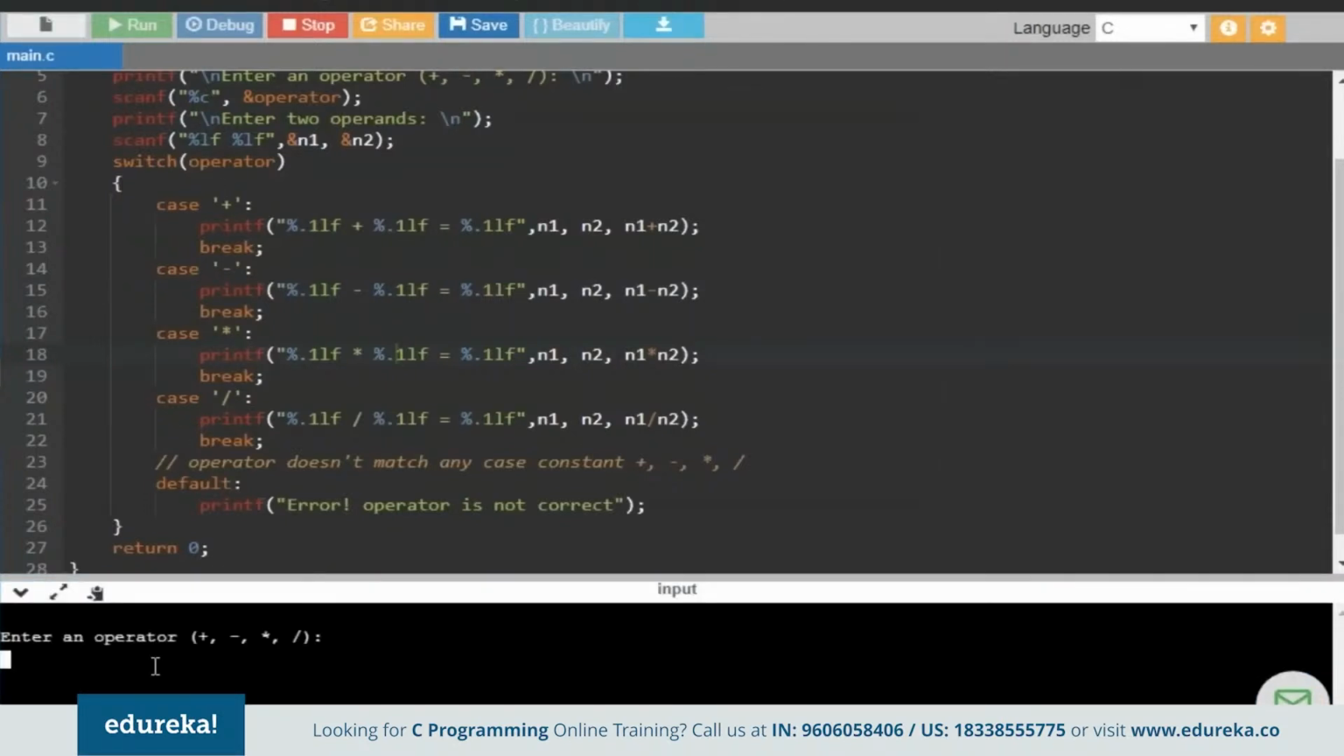As you can see, the program has been successfully executed and the compiler is asking me for an input. Now let me provide the minus operator. The program will ask me for two different operands. Let me provide the first operand as 12 and the next operand as 5. Now the second case, which happens to be minus, has been selected and the code segment inside that will be executed. According to the result, we have 12 minus 5 is equal to 7. So that's how the switch control statement works.